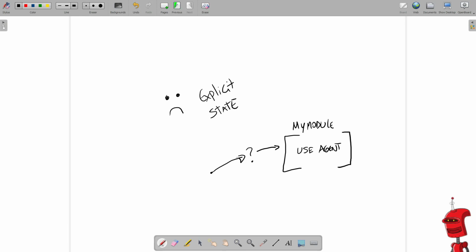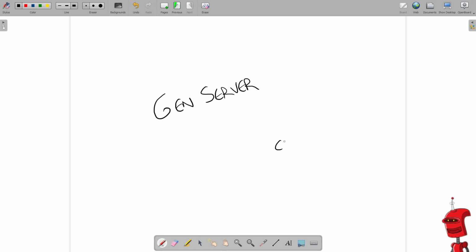Pretty cool, right? In the next video, we will take a look at yet another OTP abstraction, generic servers, or GenServers for short, which implement the server part of a client-server relation and give us more freedom to define interface functions as we see fit, as opposed to only using update and get as in agents. So until next time, cheers!